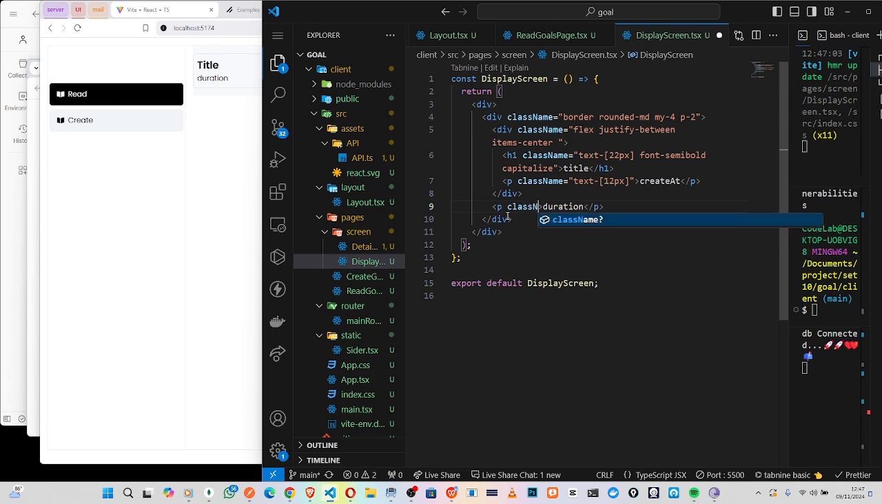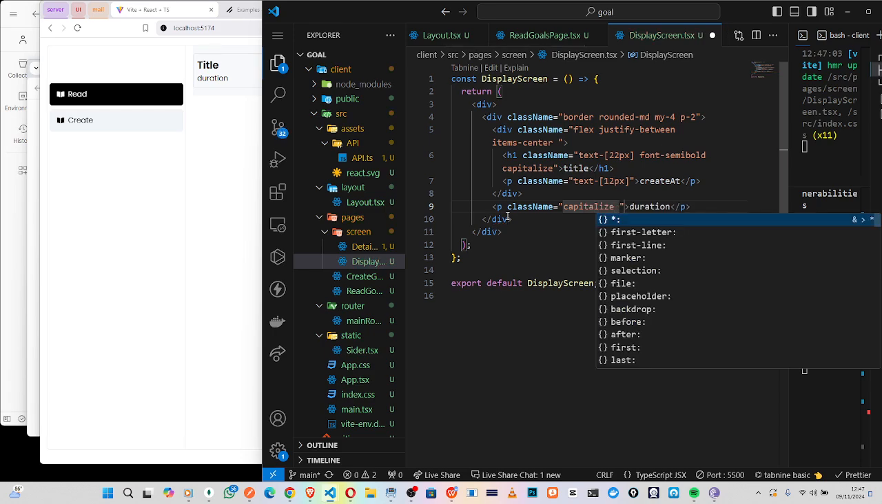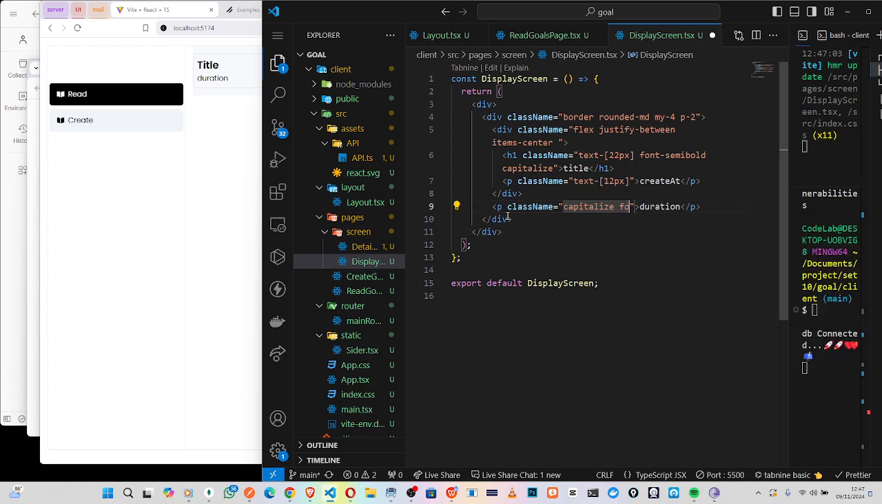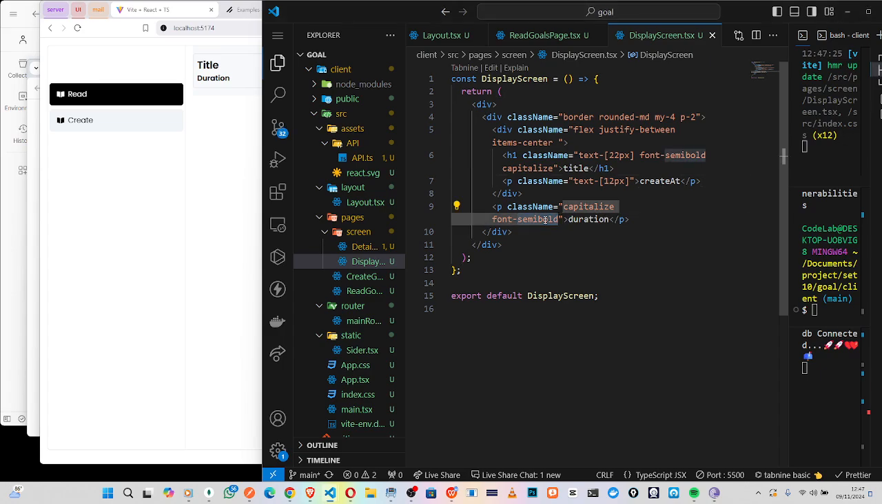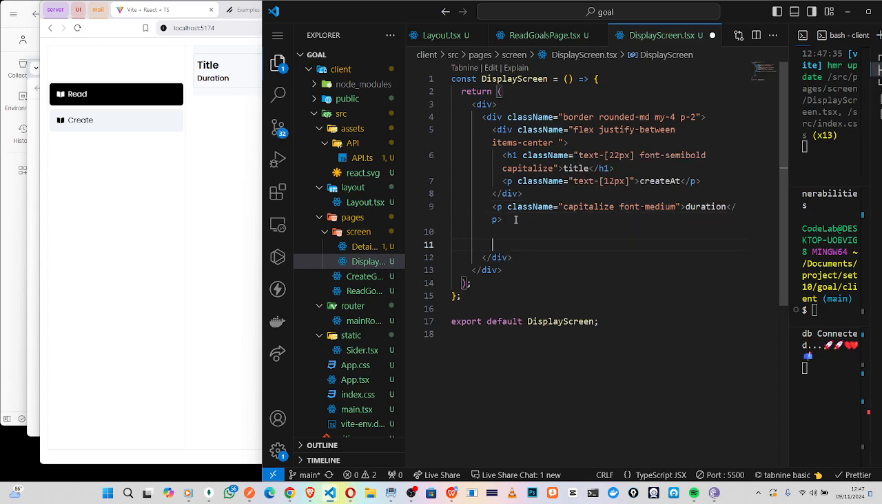So I'm gonna just come here first, say class name, capitalize, and with text, sorry, maybe font to be semi bold as well. Okay, so this is good. Maybe it should just be medium. Okay. Now the next would be the font, I mean, and the content itself.